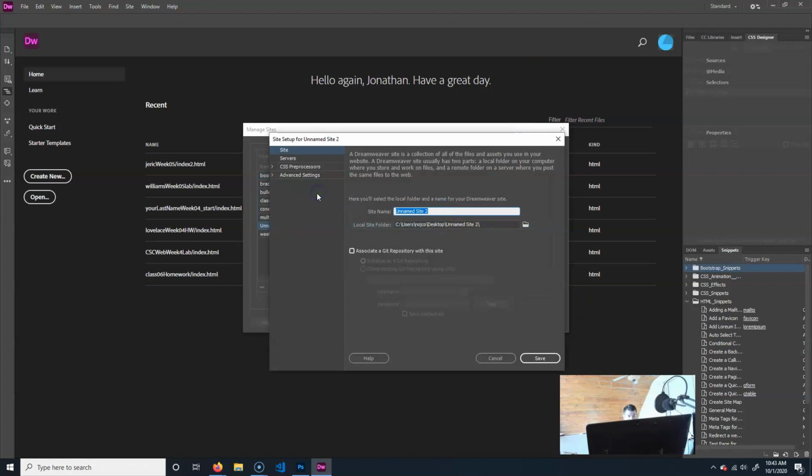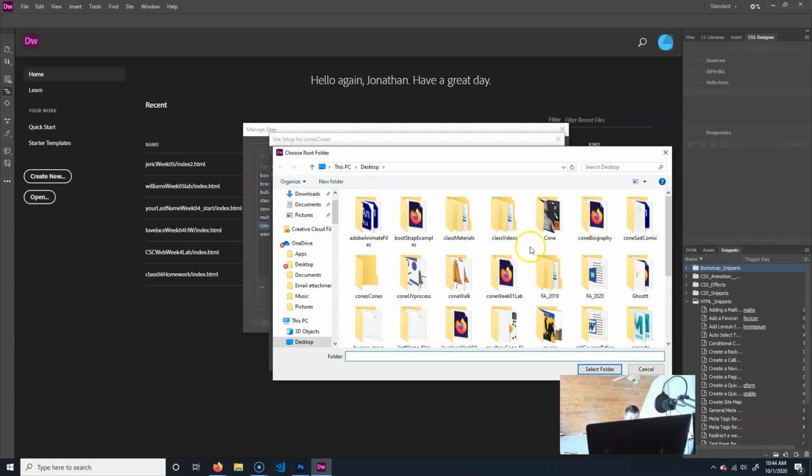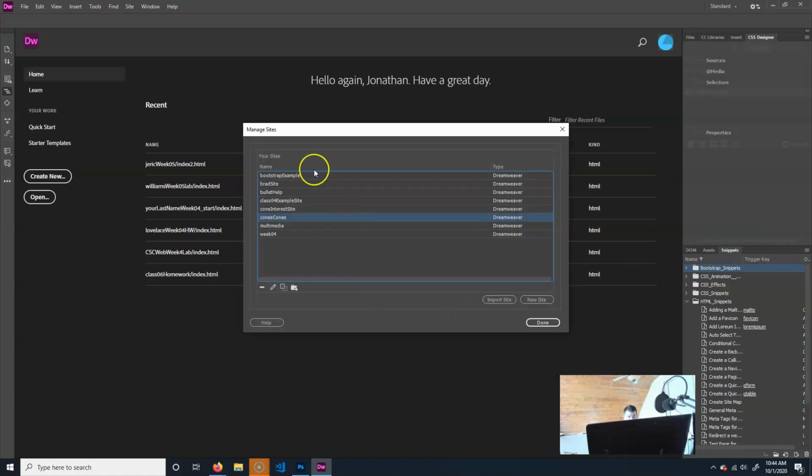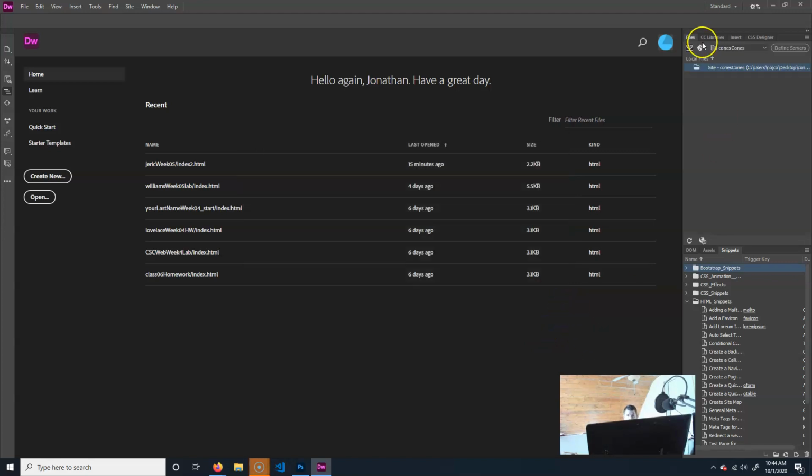And we'll just call it cones, okay? And then it's going to want the root folder, the local site folder, right? So that's going to be choose root folder. I already made cones, so I'm just going to select that folder. And then that's it. And then we'll just hit save. Boom, okay? And then we'll just hit done. Yeah, it's done. Okay. So now that's our root folder, and if you look over here on the files, you can see that that's the folder that everything's in. Okay, now we can actually start making our site here.